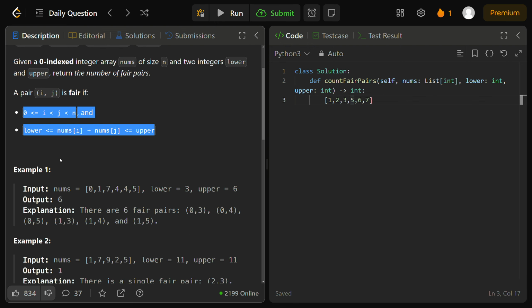So in example 1, we have our input array nums as 0, 1, 7, 4, 4, 5. Note, very important, that it's not necessarily sorted. And we have our lower and upper bounds to be 3 and 6, and we output 6. Why is that? Because there are actually 6 fair pairs that meet the criteria.